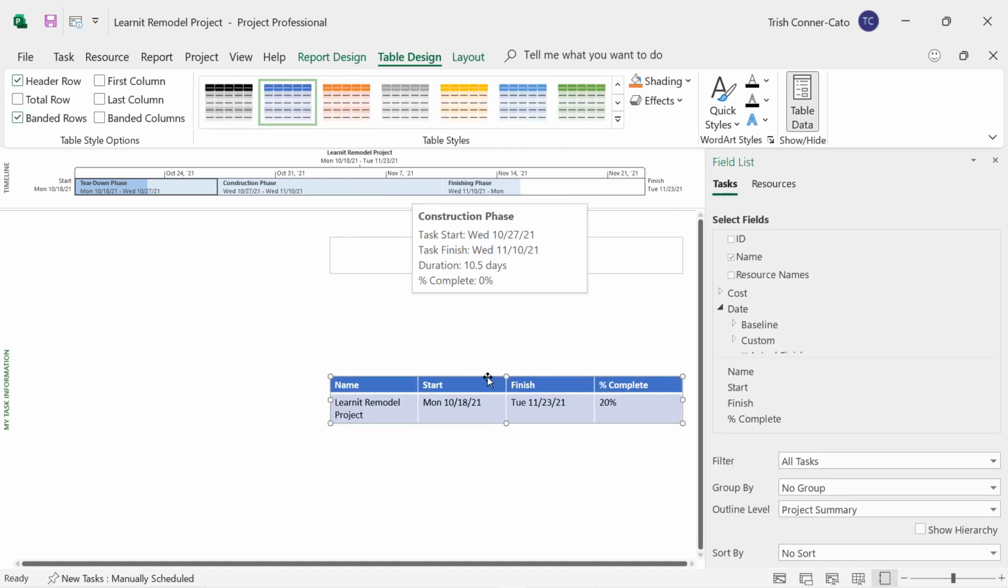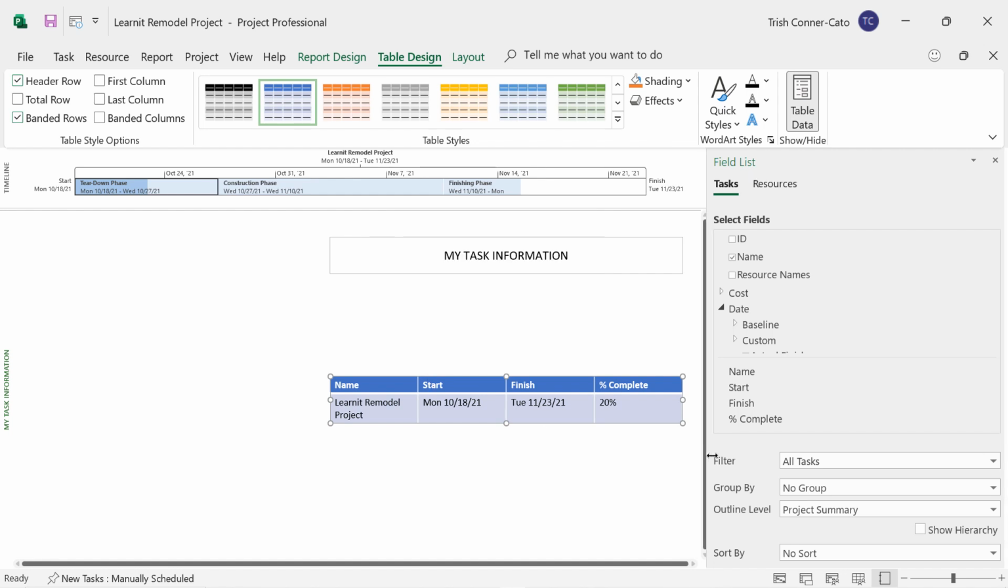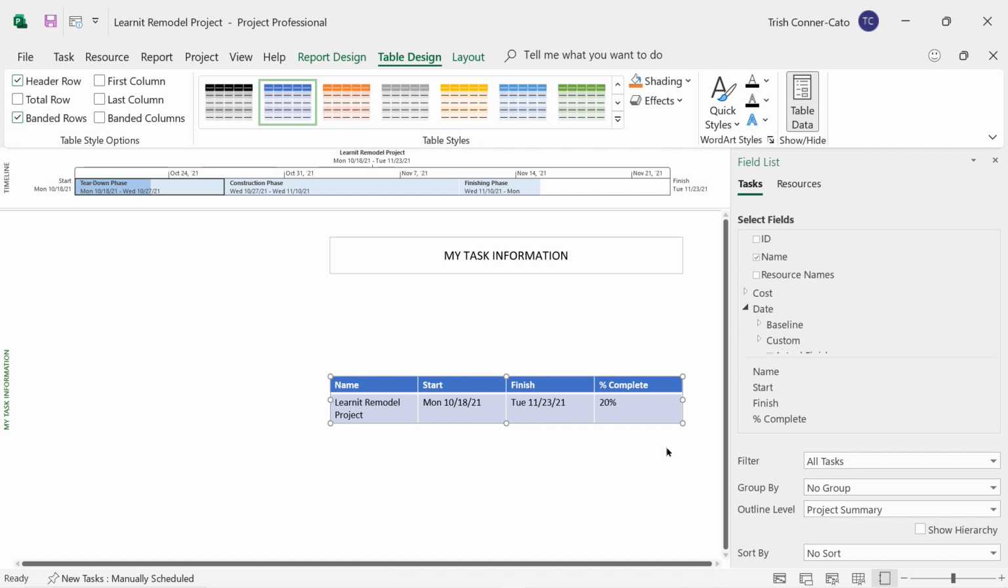So it puts in a default table, right, where the outline level is your project summary task. So task 0, that's what it defaults to. And it will put the start, finish, and % complete columns in that table for you. Well, we want some different columns. So we're going to be using this field list.